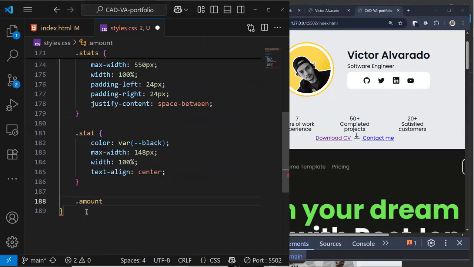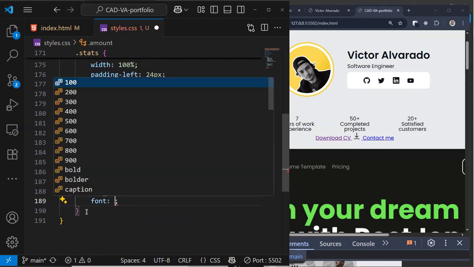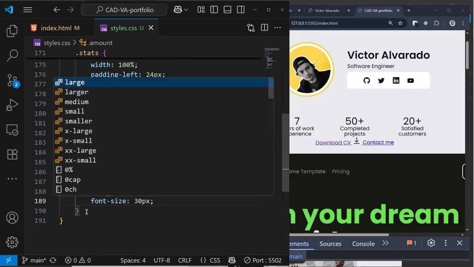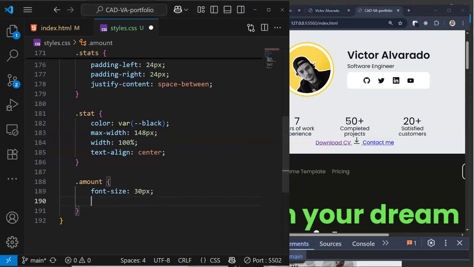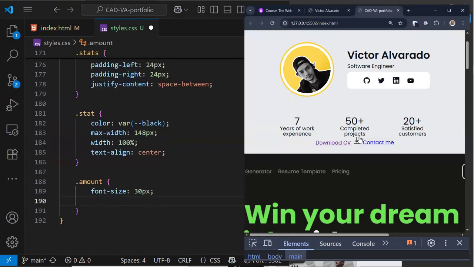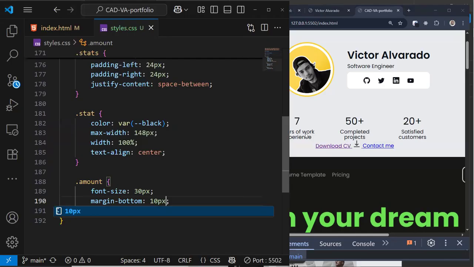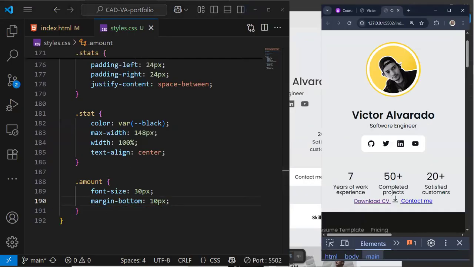So we need to have styles for amount. We're gonna say the font size. Let's do 30 pixels. Okay, so this should be a colon. Okay, better. And then we need some space between these numbers and this content. So we're gonna use margin bottom 10 pixels. Okay, so what's next?